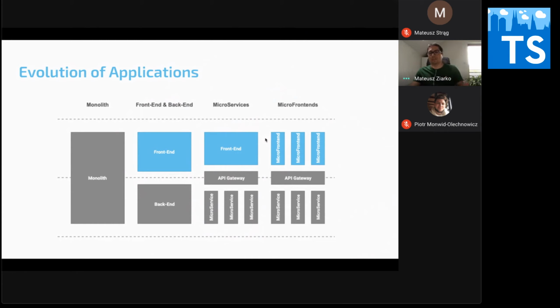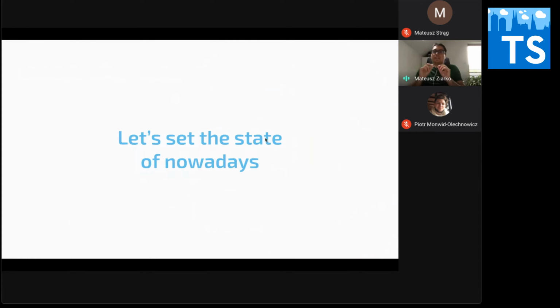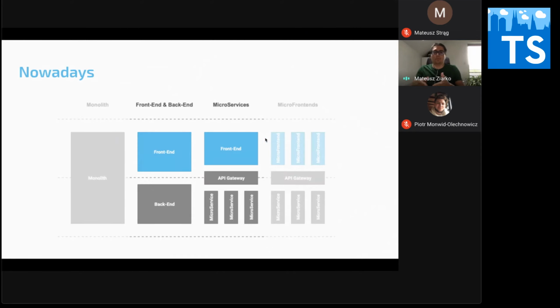But let's start by setting the state of today. As I said, I'm assuming you are also facing monoliths, but it might be a bit limited. Most of you probably have back-end and front-end apps, or in bigger projects a more up-to-date front-end and microservices architecture on the back-end side. So let's say we are going to focus on those two.